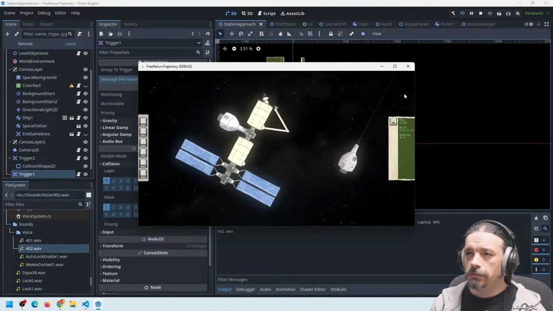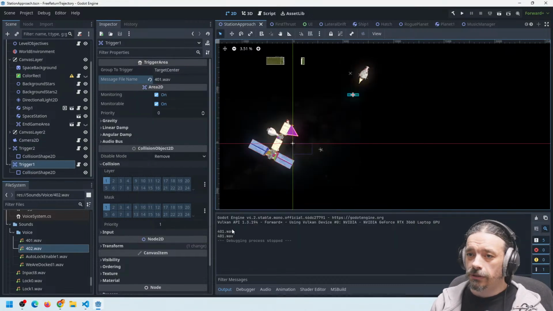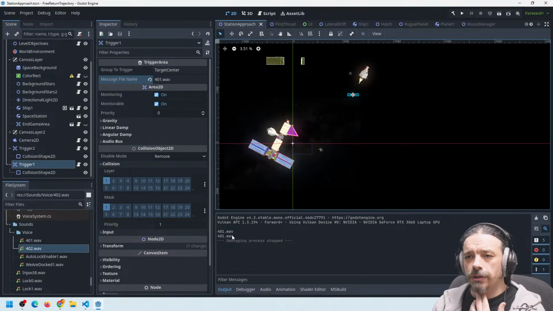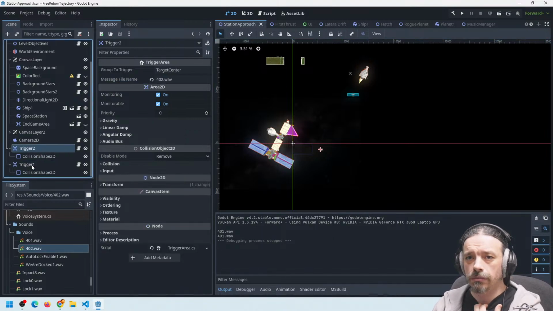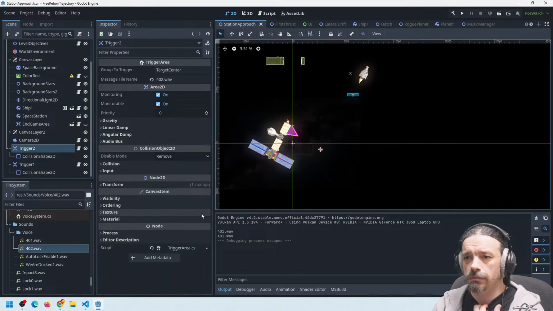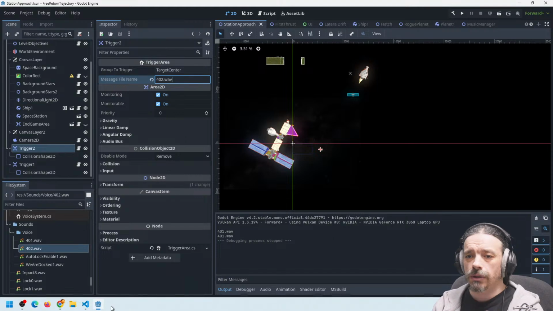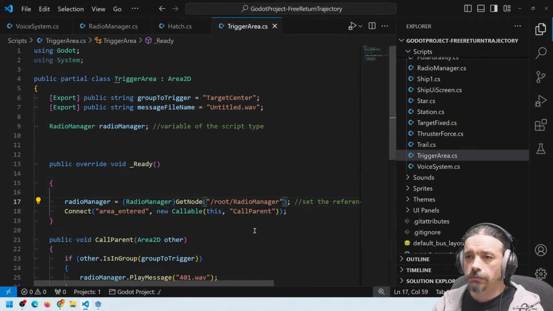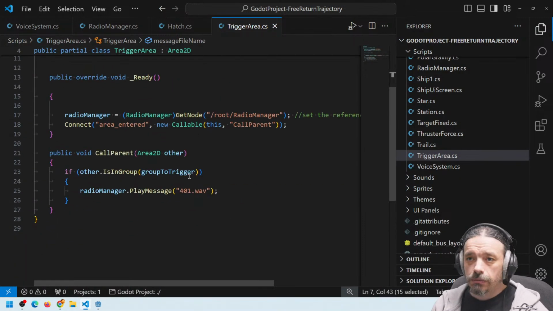It's not playing, but it's actually receiving the sounds here. Oh, it triggered 401 in both of them. Why? This is 402. Oh, come on. Because I'm not paying attention. So message file name, copy, paste.